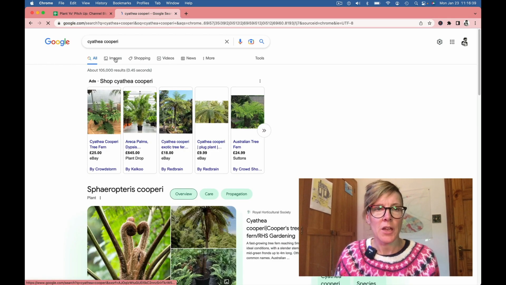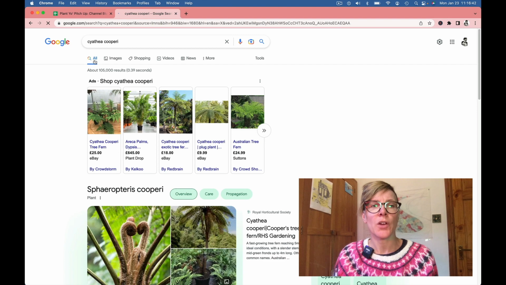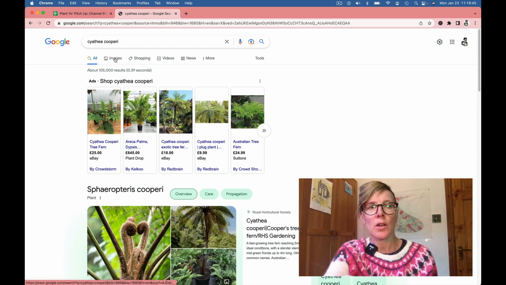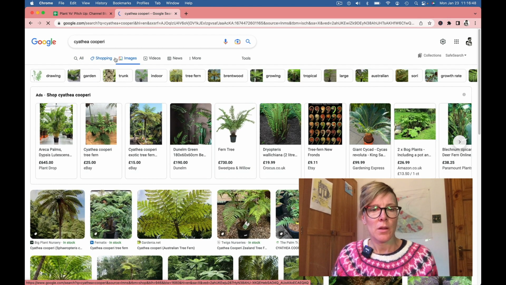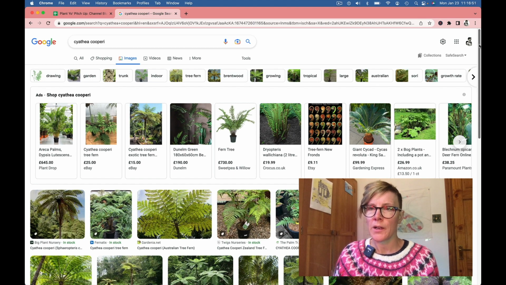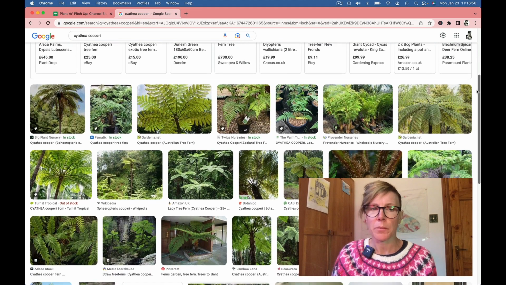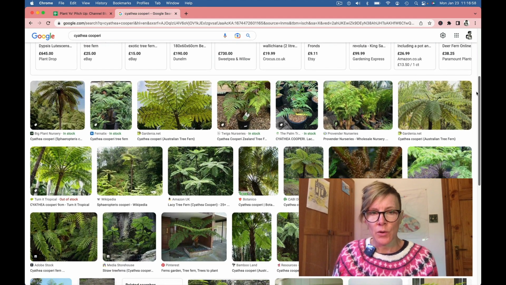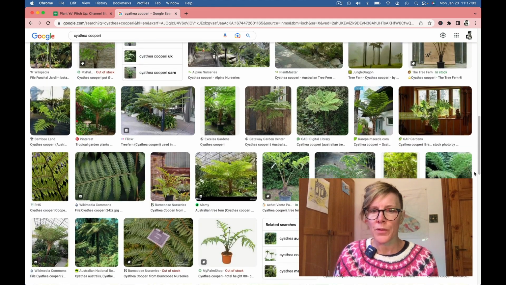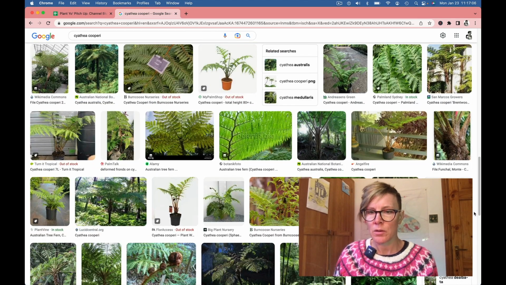So if I want to make an image for that, the default is it will start on all, but if you just click on the images part, you will find hundreds of images of the plant that you're after for making the flashcard with. So let's have a look. Just want to look for one that's fairly typical.